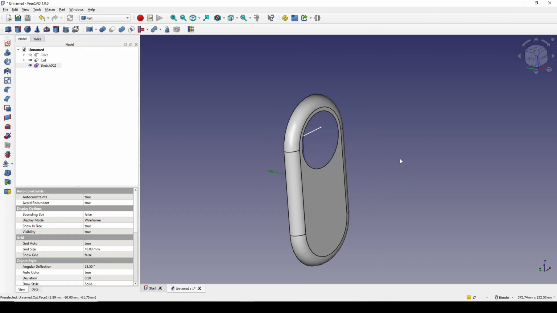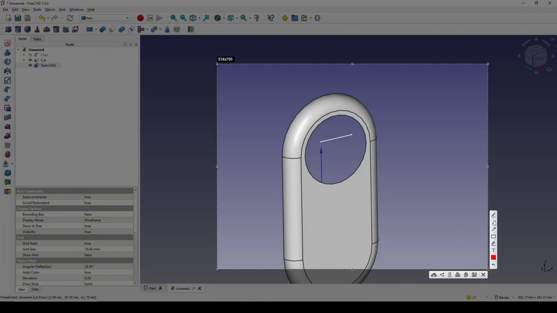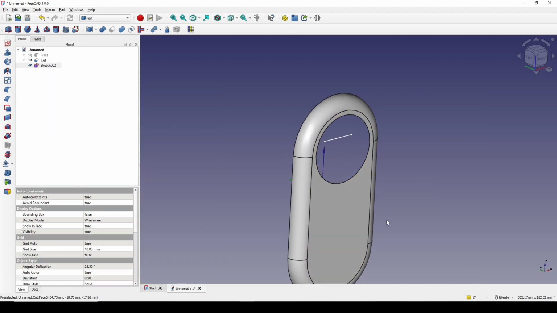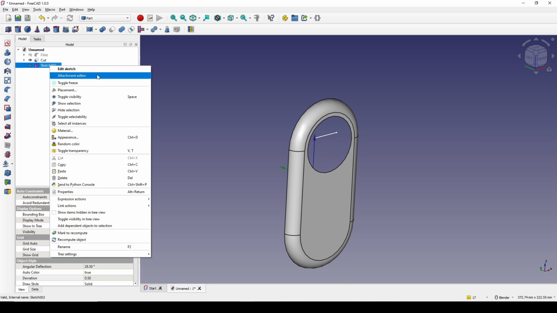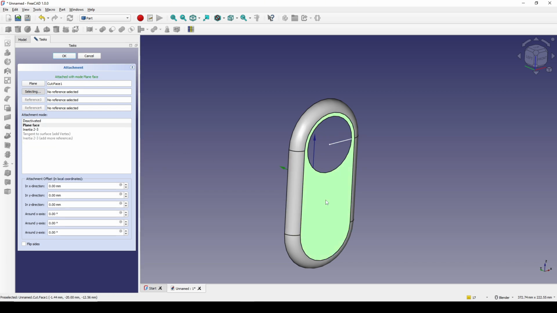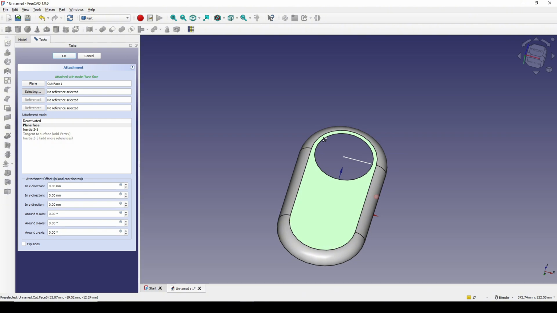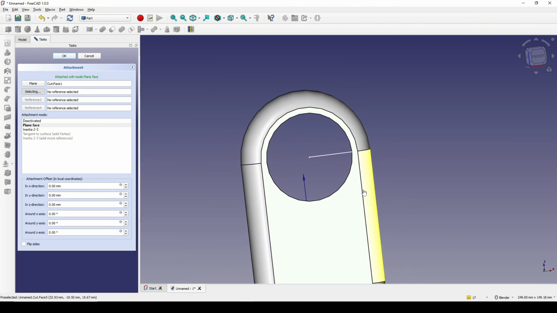Okay. Next, I want to move this line to match the position of this surface. So I will select this sketch and right click and go to the attachment editor, and when it's selected, I click on this surface to snap it into this position, as you can see. Now I hit OK.